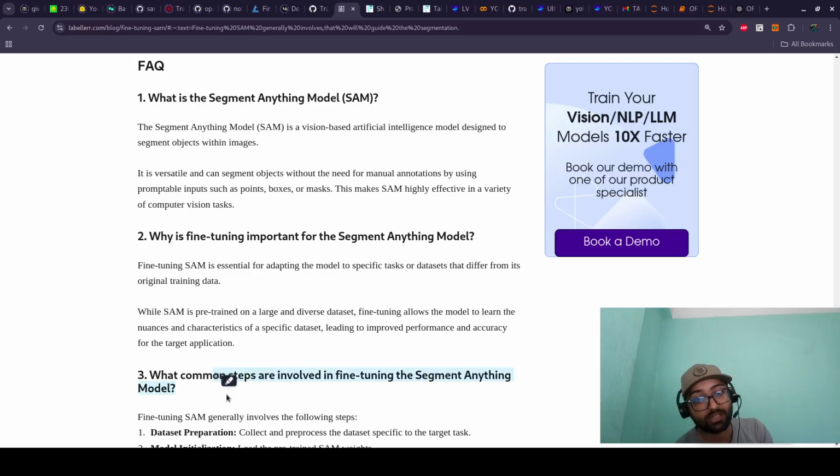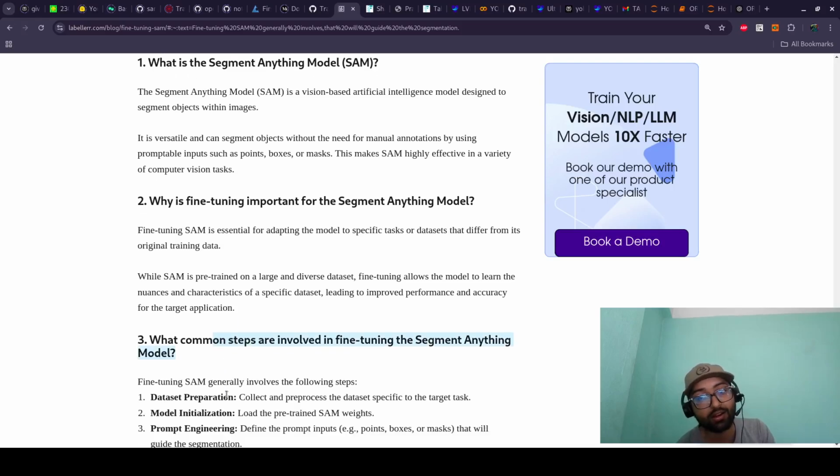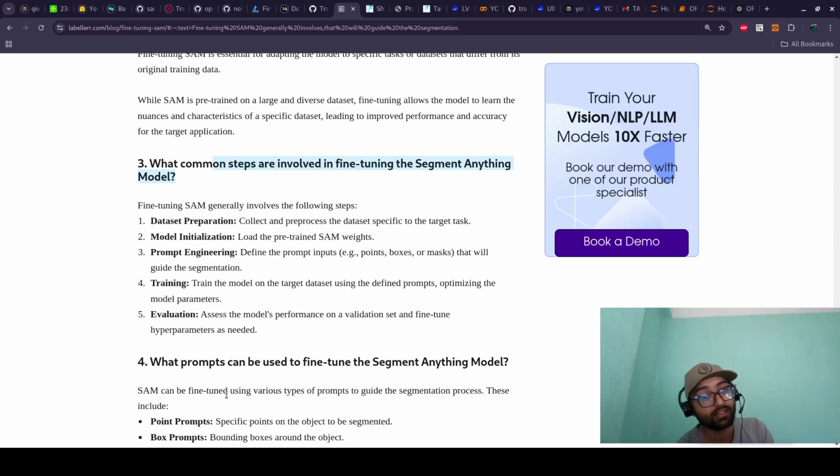What are the common steps involved in fine-tuning the Segment Anything model? Dataset preparation, model initialization, prompt engineering, training and evaluation. For fine-tuning any model, we need to collect the data. We have to initialize the model. Initializing the model means loading the initial weights or pretrained weights of the model. Then we have to do the prompt engineering.